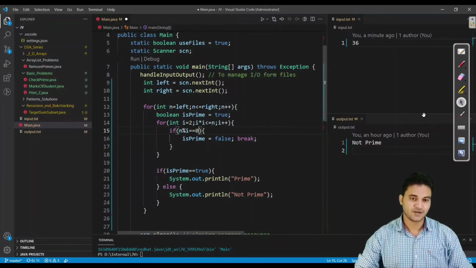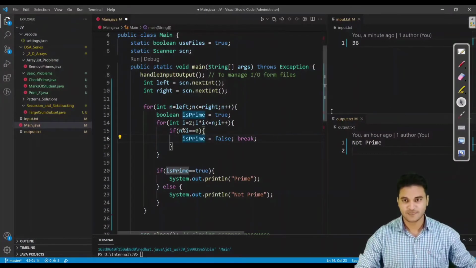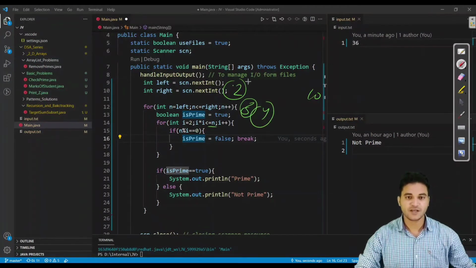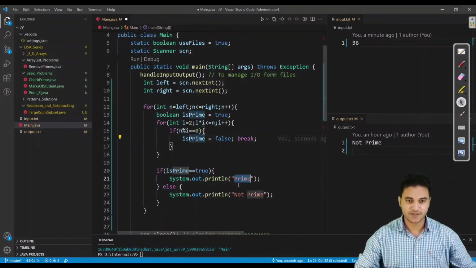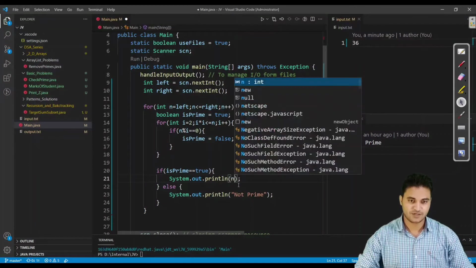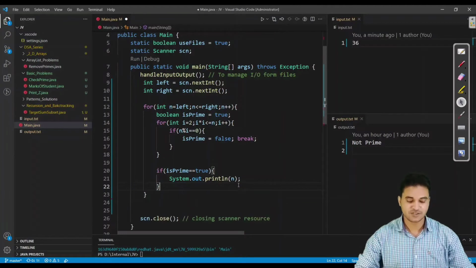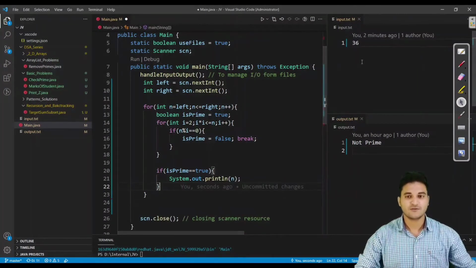Fine. Here we are running our inner loop, and as you can see, we are checking each number. Let us say left is 2 and right is 10. Starting from 2, we check for 2 this time, then we'll check for 3, then for 4. If any number in this given range is prime, then we will simply print that number. We will not print prime or not prime, we will simply print the number, which is n. And in this case I don't need the else condition, because I have to print just n. If the number is not prime, then I do not have to print anything.